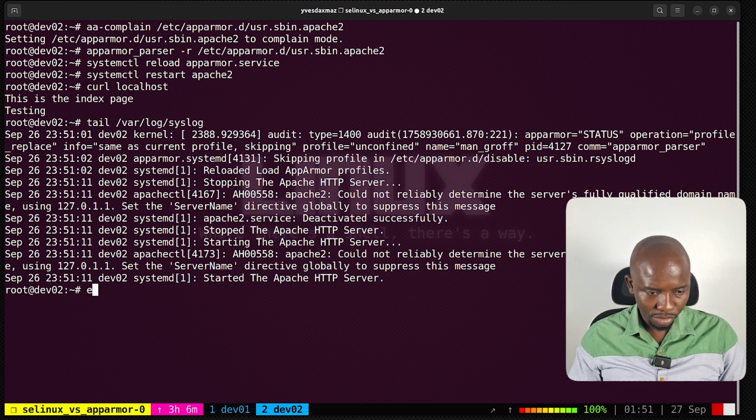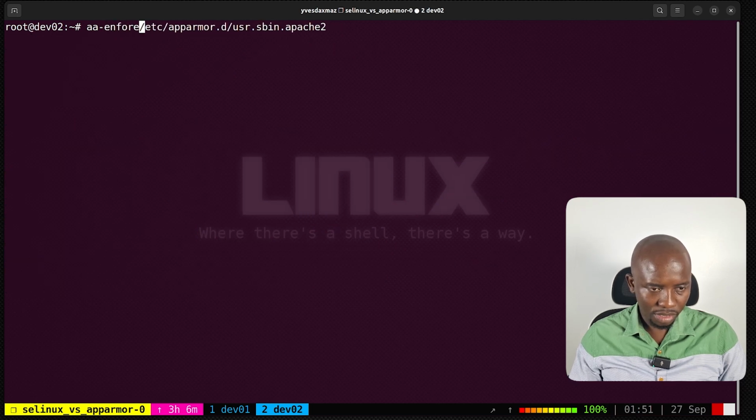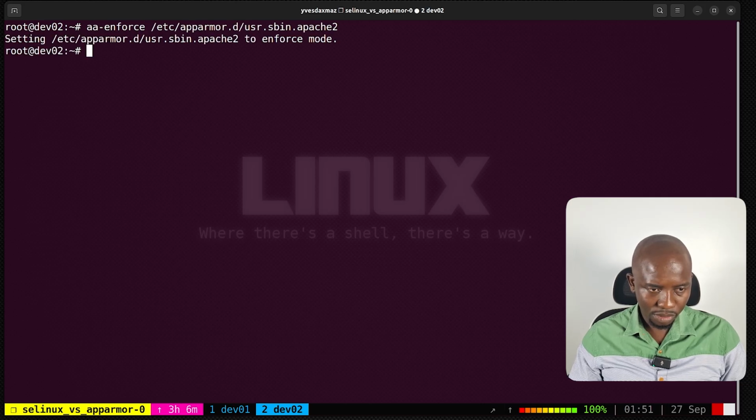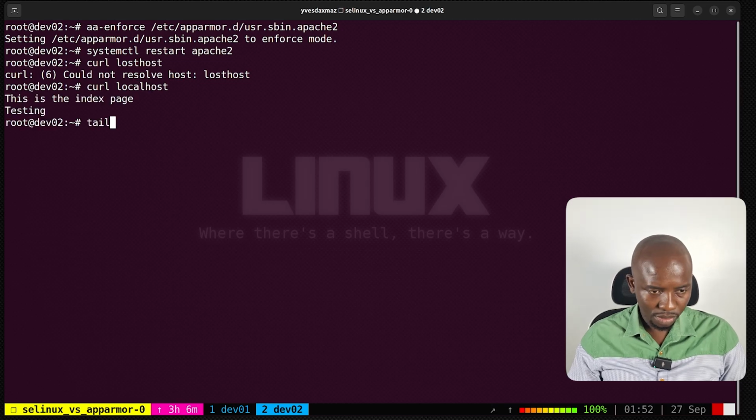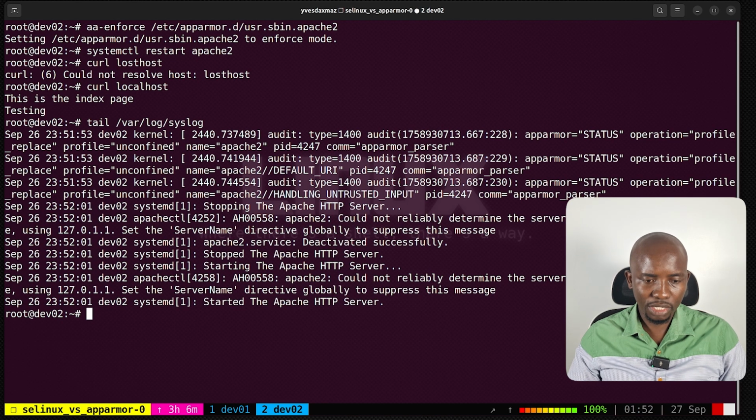But when we are in enforce mode, so I'll just go here, enforce this one, and do systemctl restart apache2, curl localhost. So there is no complaint in the log syslog because it's already allowed.